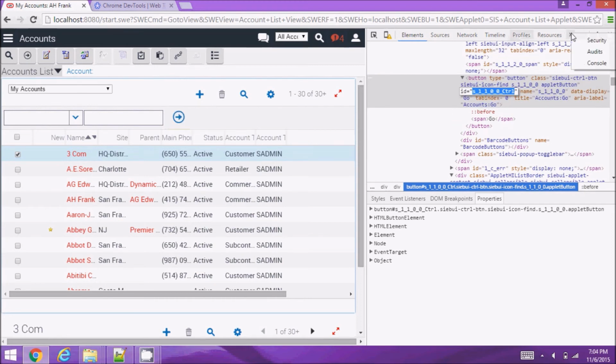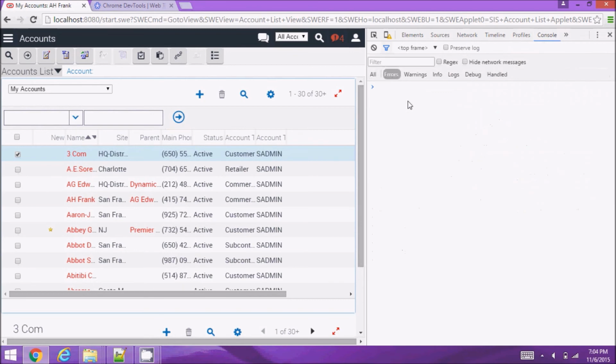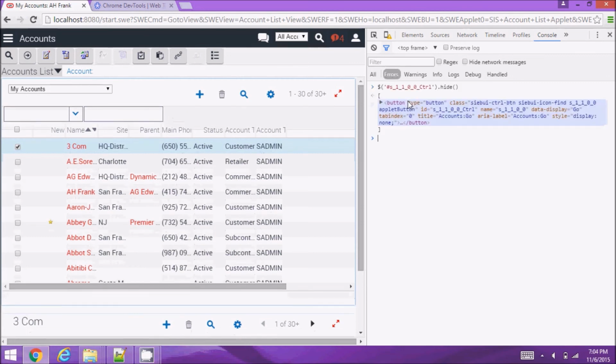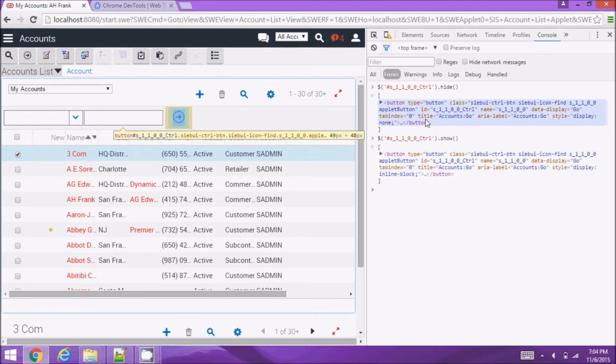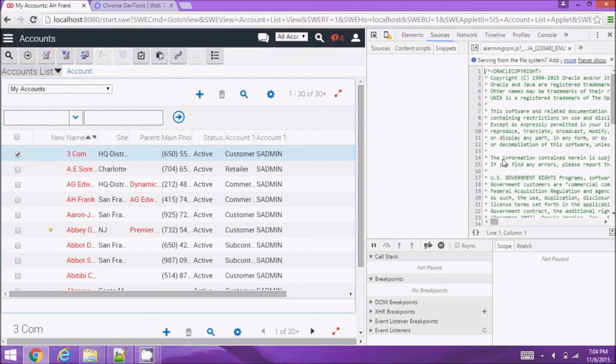Now I use the console to write a jQuery to identify this particular ID. We use hash for IDs, and say hide. If I run it, it gets hidden. If I say show, it will come back.